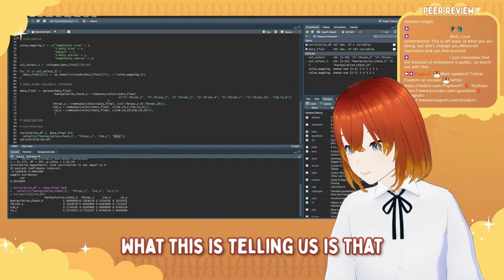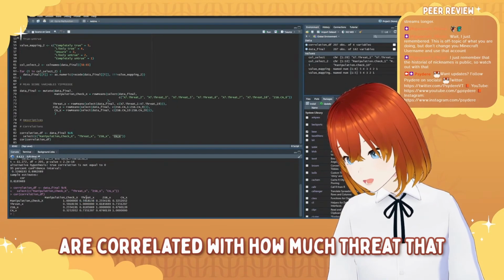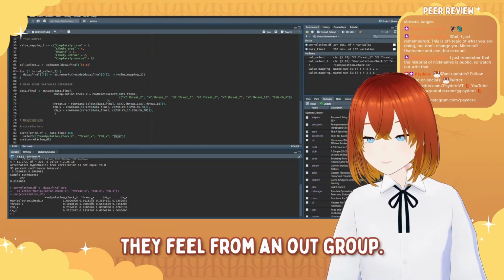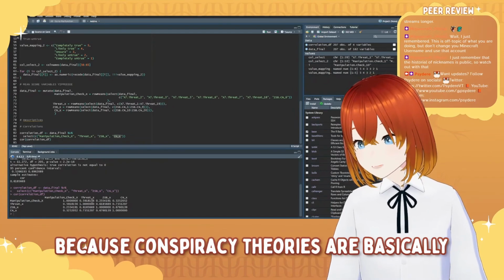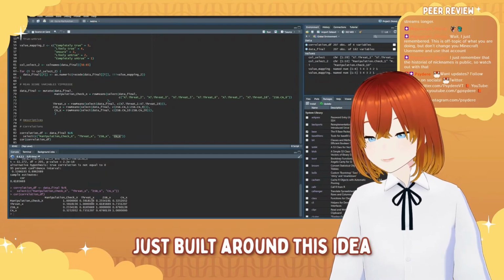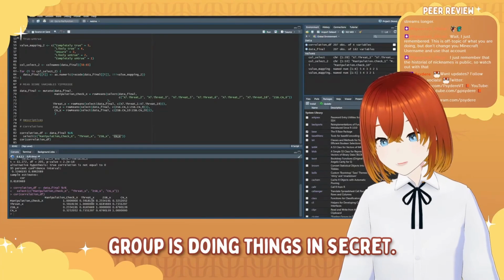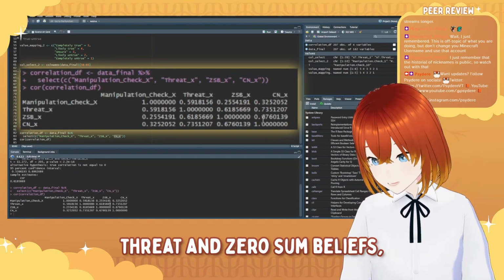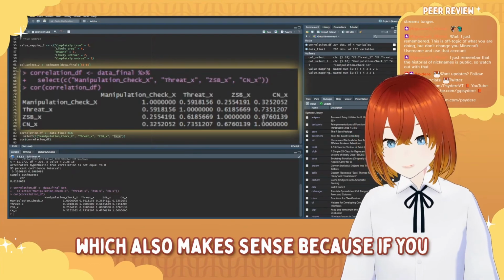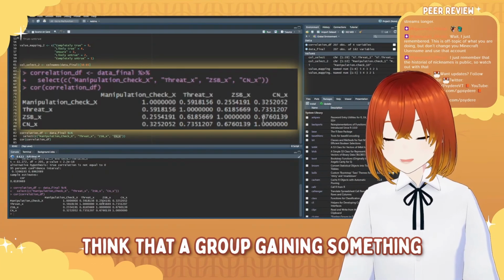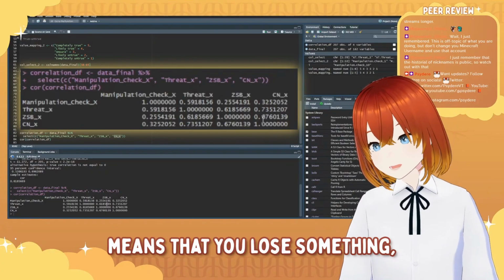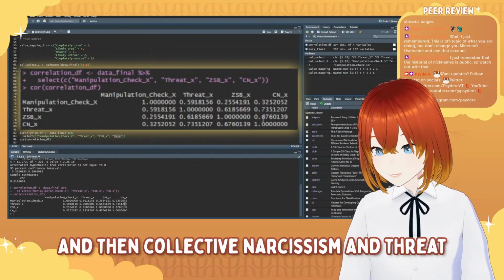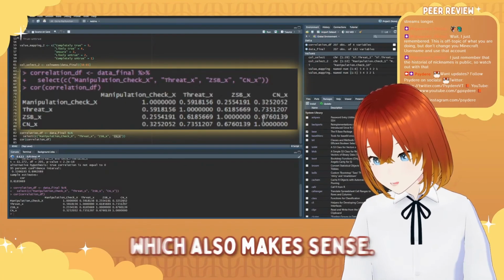What this is telling us is that conspiracy theory beliefs are correlated with how much threat that they feel from an outgroup, which makes sense. Because conspiracy theories are basically just built around this idea that some kind of evil group is doing things in secret. There is a strong correlation between threat and zero-sum beliefs, which also makes sense because if you think that a group gaining something means that you lose something, then that probably is going to make you feel threatened by them. And then collective narcissism and threat also correlates very, very strongly, which also makes sense.